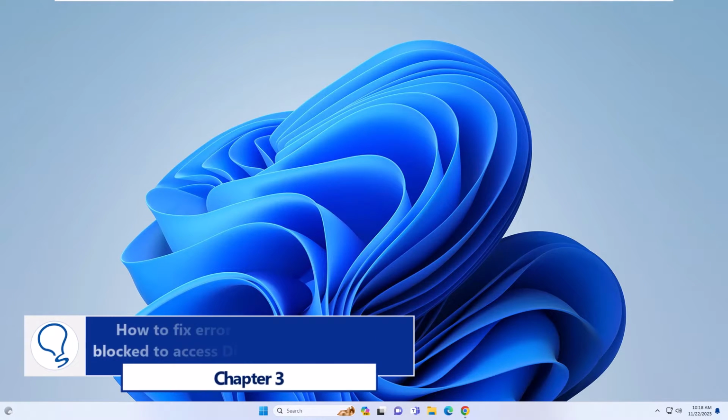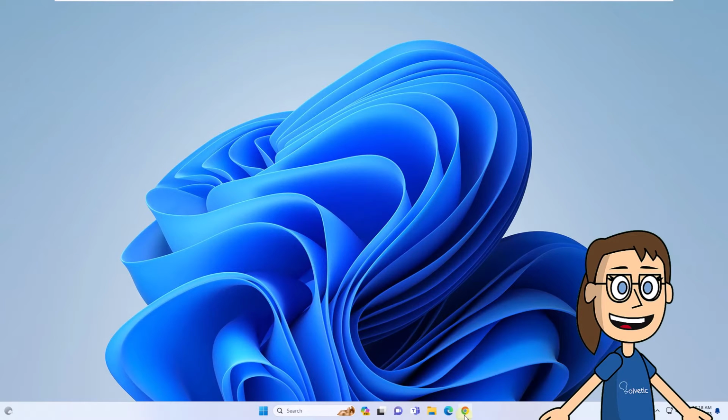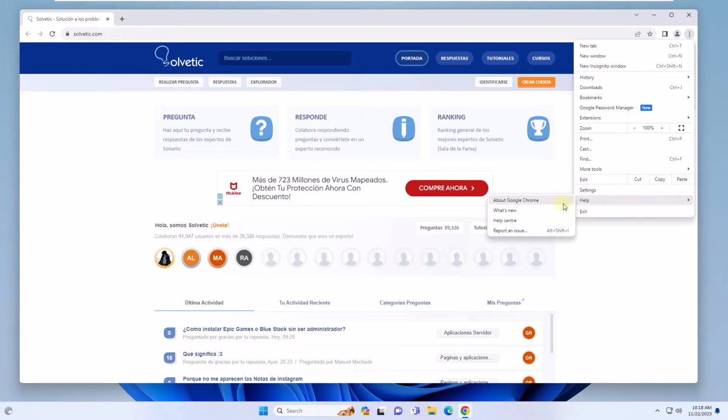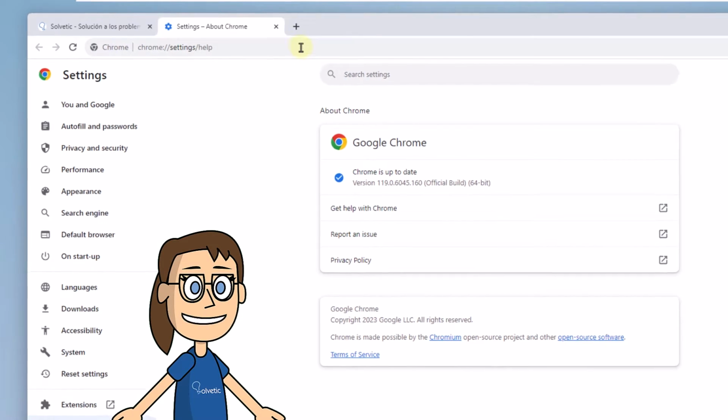Chapter 3. How to fix error "Sorry, you have been blocked to access Discord" by updating Chrome. For this method, open Chrome, click on the menu, and select Help to click on About Google Chrome. As you can see, updates for the browser will be checked. If they exist, they will be downloaded and installed.